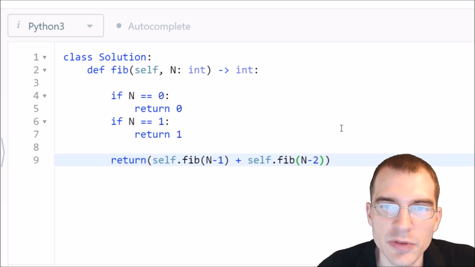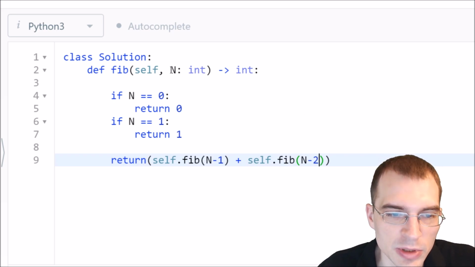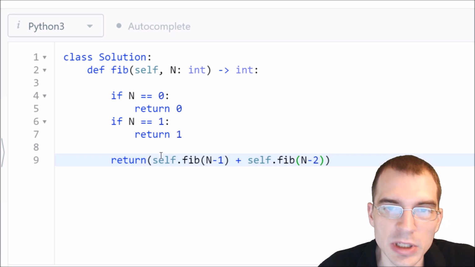So for instance, if we passed in 2, n is 2, we'd check is n equal to 0? No, because it's 2. Is n equal to 1? No, it's 2. So then we hit this return. So we'd run Fibonacci on n minus 1, so we'd run it on 1. And we'd also run it on n minus 2, so we'd run it on 0.